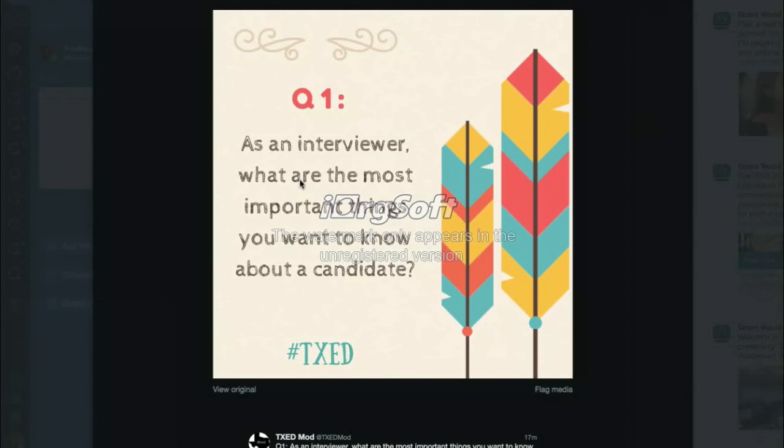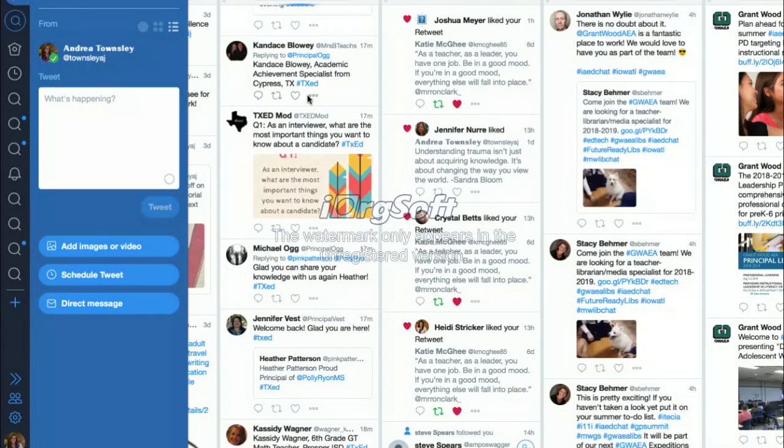Sometimes it's in a visual like this, and sometimes it's just text. Texas has their own moderators with a Twitter handle, but for something like Iowa Ed Chat, you have to find out who's moderating, which is usually the one putting out the Q1. It's always a good idea to follow them so they come up in your feed if you're not using TweetDeck. But what TweetDeck will do is, anytime anybody posts with the hashtag TXED in it, it will come up in this column if you have it as one of your featured columns.